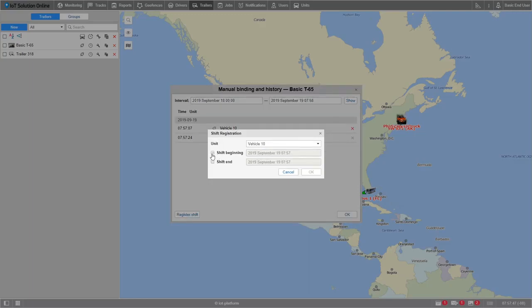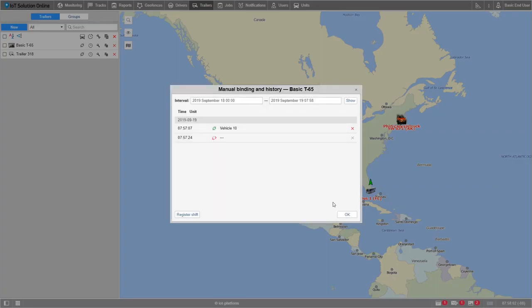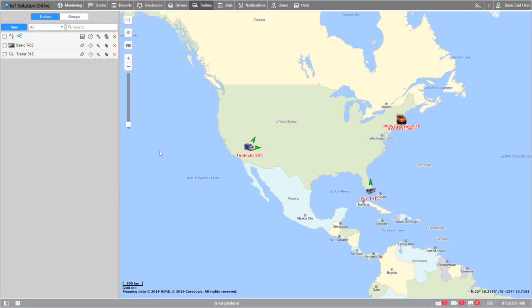Now, let's select the unit it was bound to. In my case, it's Vehicle 10. To register an incomplete shift, we'll only need to fill out the shift beginning. Although if the shift is already completed, we can use the shift end by activating its checkbox and filling out the end time as well. Now let's get out of these windows by selecting OK in the shift registration and manual binding and history windows. This will ensure all of our information is saved.